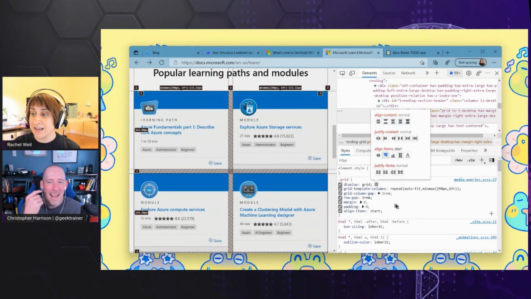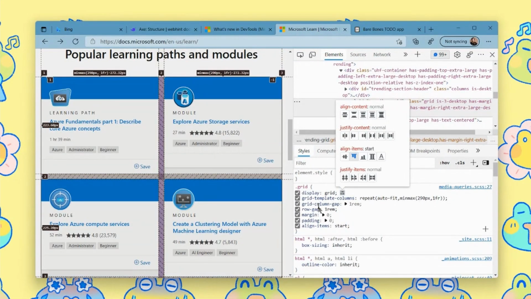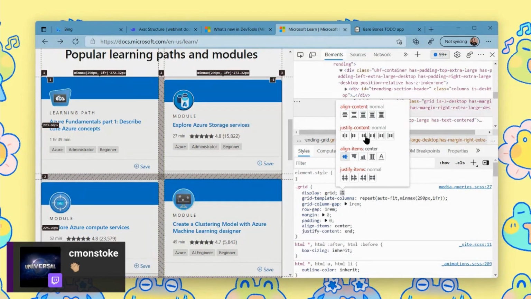Not to mention that when you mouse over things like grid column gap or row gap, you're seeing those highlighted on the page. And so it just starts to make it click in your mind. You're like, oh, that's what a row gap is. It's that space between the track above and the track below. Combined with this visual editor, it's just super, super handy.